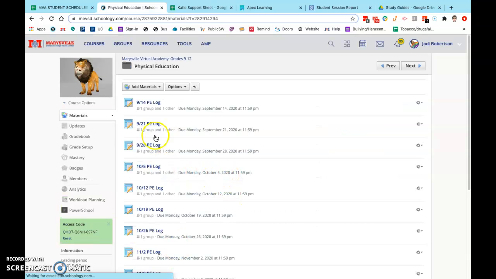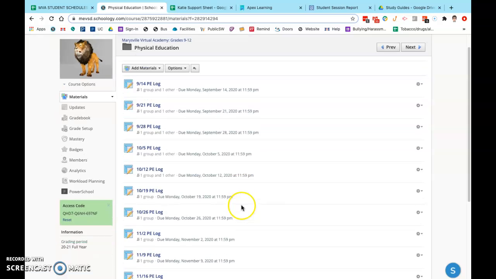If you don't see that folder, or when you open that folder, you don't see these, you should email me, Mrs. Robertson, Jody Robertson, from Gmail. I'll pop right up so that I can make sure that you're added in here.